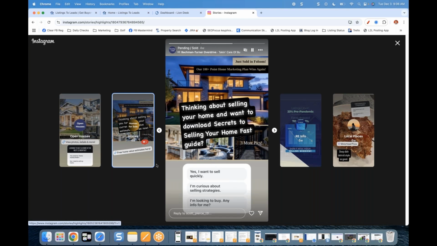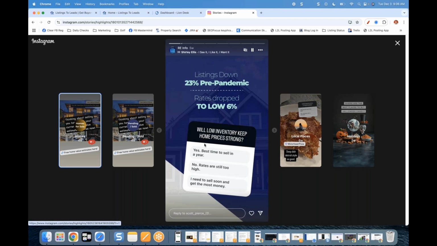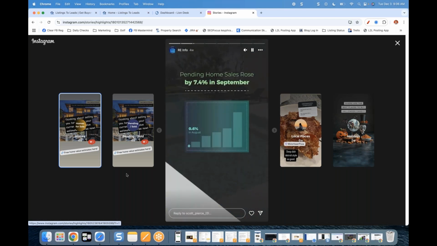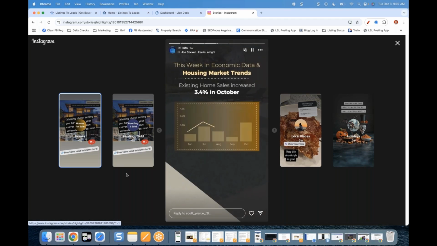It's different options for the poll. And then I'm using the image and video swipe files from the media library in Listings to Leads, right? So this is my real estate info highlight. And notice I got all these great polls here as well. So I just want to mention this because sometimes I don't have a chance to go over this too much in the social media mastery.